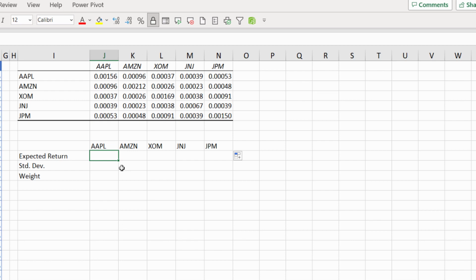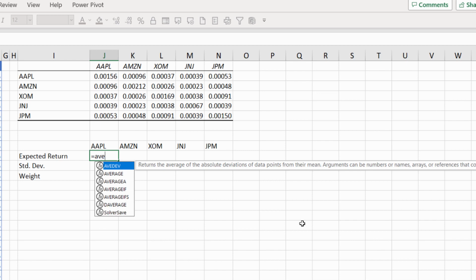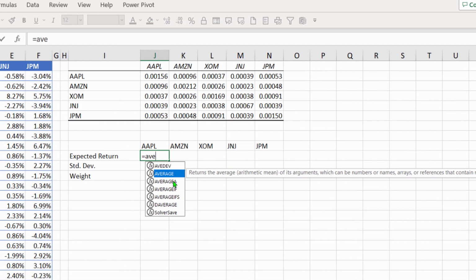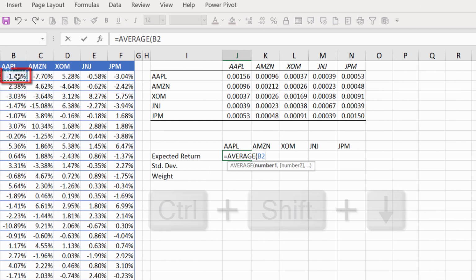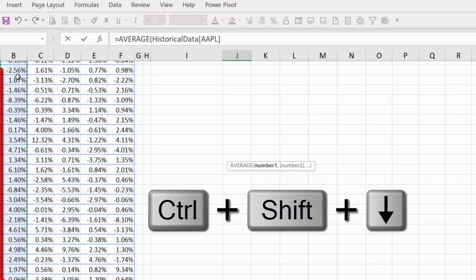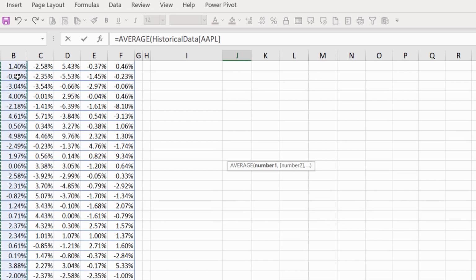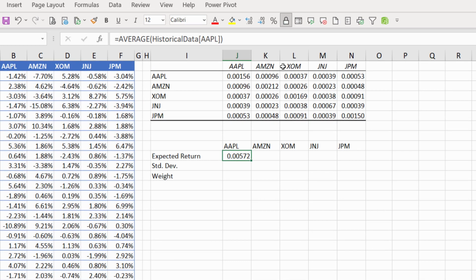So expected return for Apple, click right here and then equal sign. I'm going to use the average function. Type AVE, and once you see the average formula highlighted, click tab, and then click right here, Control Shift down arrow to select the entire column and hit enter. I'm going to need to format this one to percentage with 2 decimals. Point to the lower right corner and drag to calculate the average expected return for the rest of the companies.